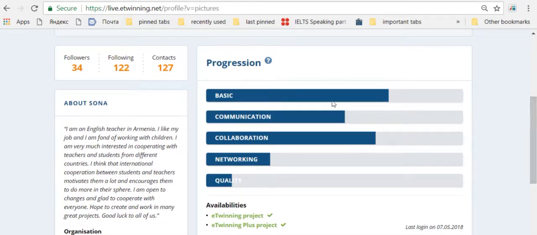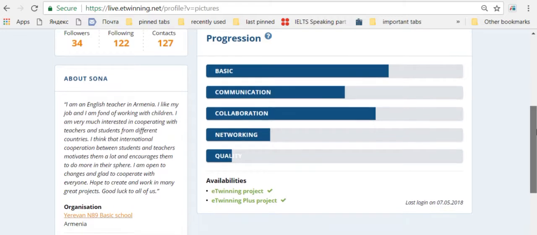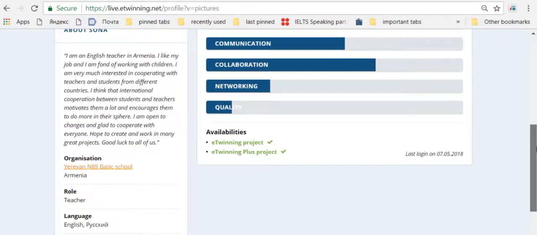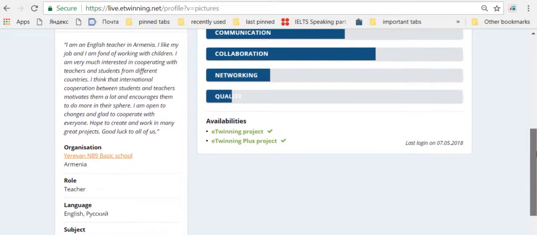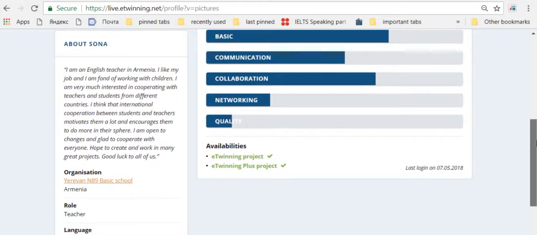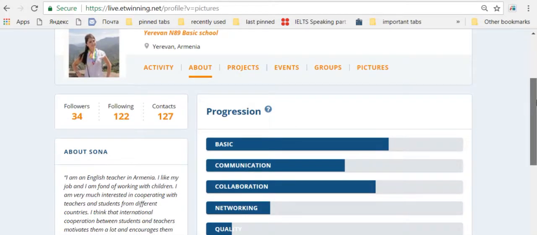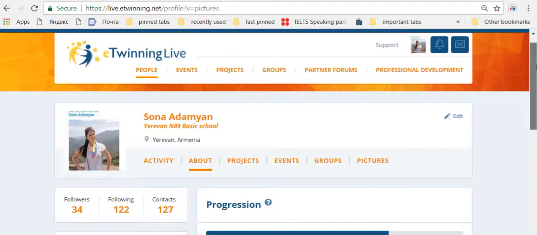That is the basic, what you have done in eTwinning: communication, how you communicated in eTwinning; collaboration, what kind of project you have been doing; networking, whether you use any kind of ICT tools and are in good network with your project partners; and the qualities, whether you have got any kind of quality label, national label, and any other certificates gained in eTwinning.